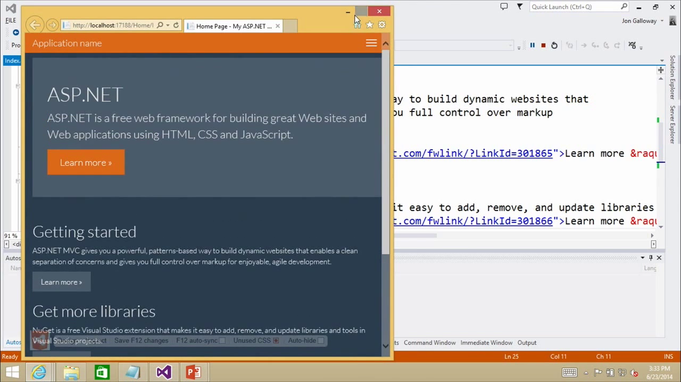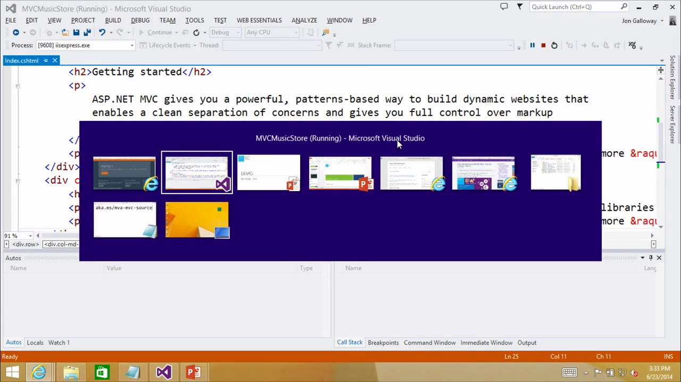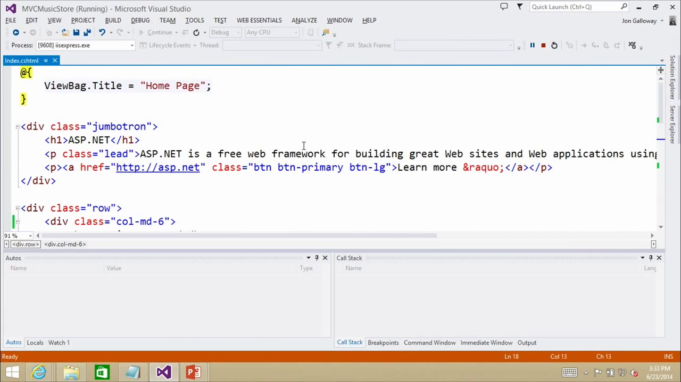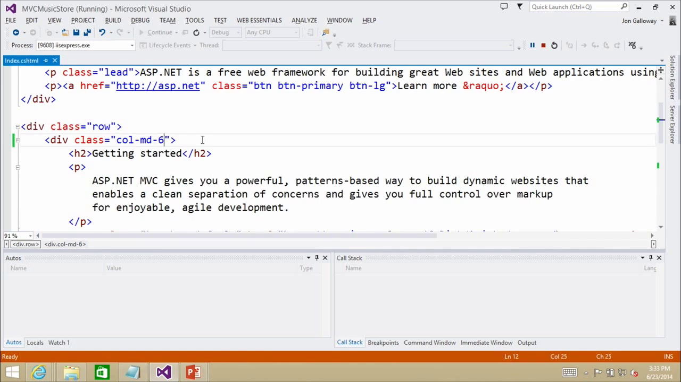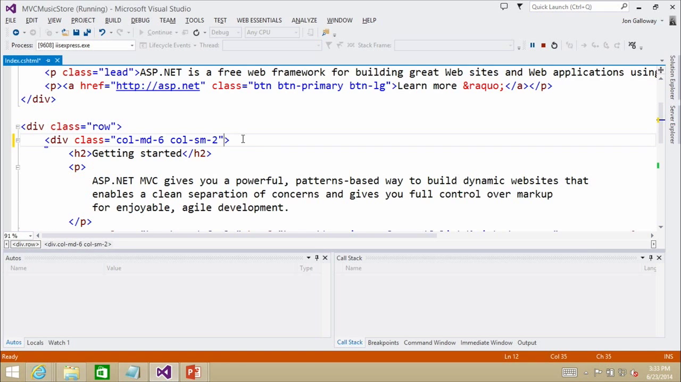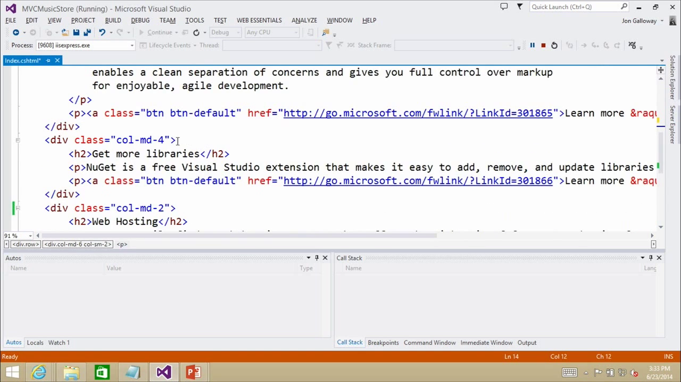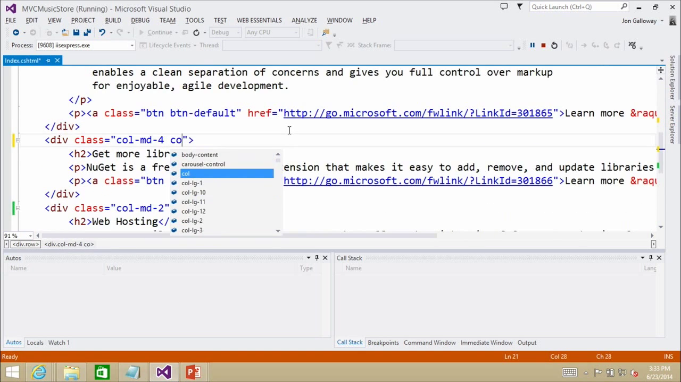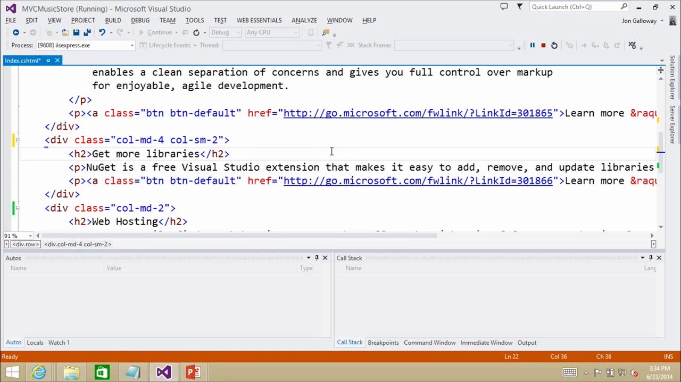Right? So now let's say for smaller width, this one, instead of 6, I'll say col-sm for small, and now this takes 2 columns, right? And then this one will say, right? Okay, so what you're doing here is saying, if it's a small device, I want it to take up this much space. If it's a medium-sized device, I want it to take up this much space. And if it's a big device, eventually, I want it to take up this much space. So you're identifying how you want it to look on each size device.